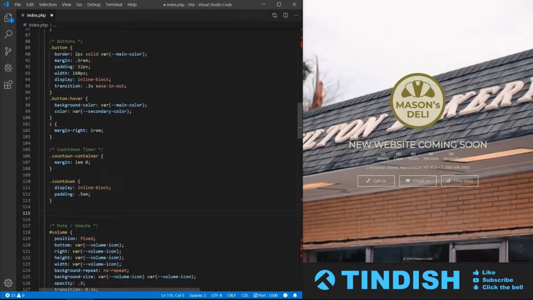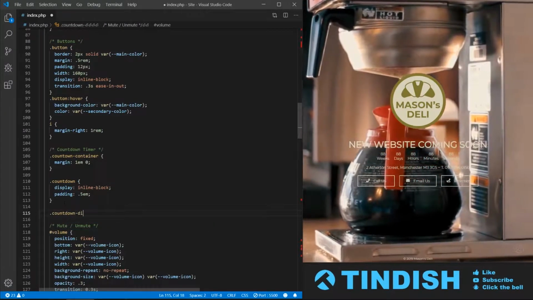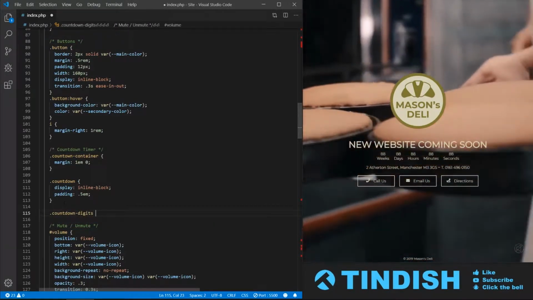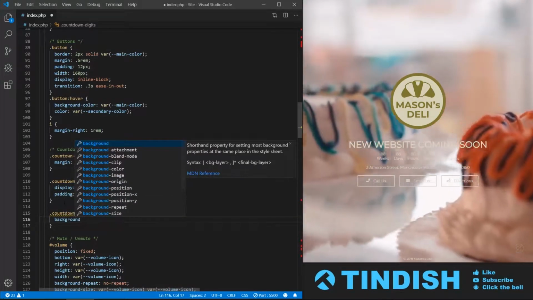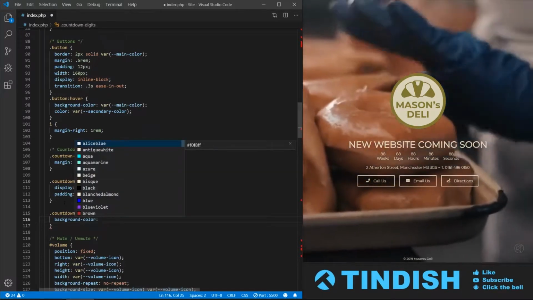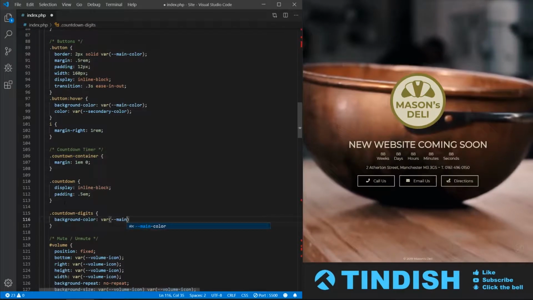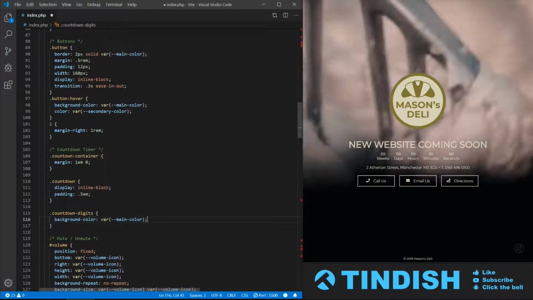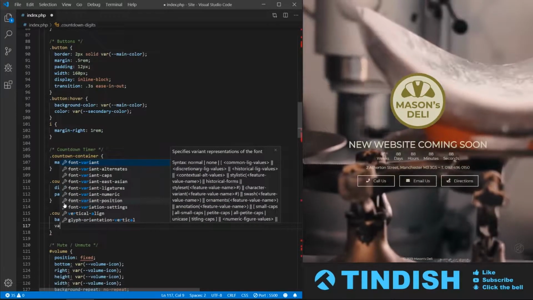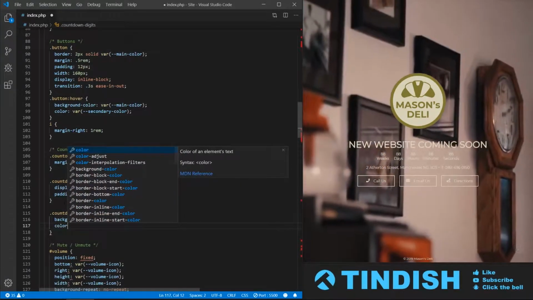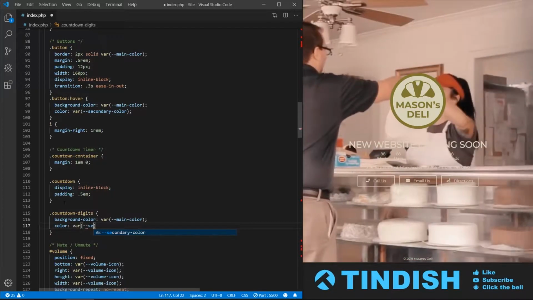Now the countdown digits themselves need obviously a bit of styling. We're going to give them a background color, and that's going to be the variable that we created before, that we've been using throughout this, which is main color. And we're going to give them an actual color, i.e. the text itself is going to be secondary color.